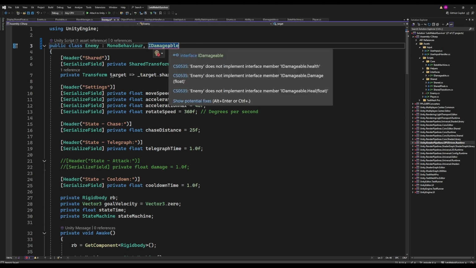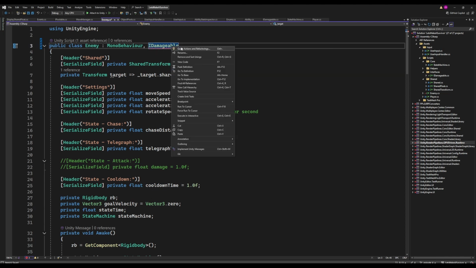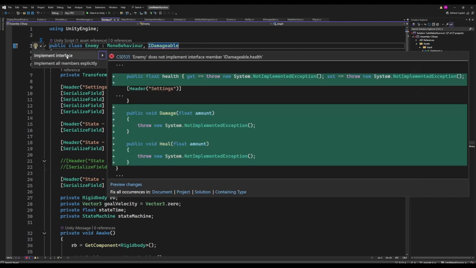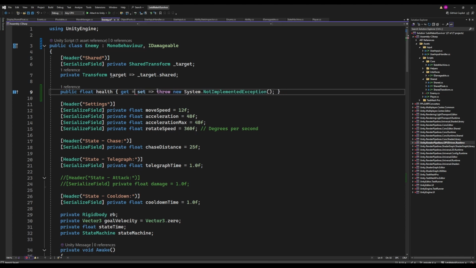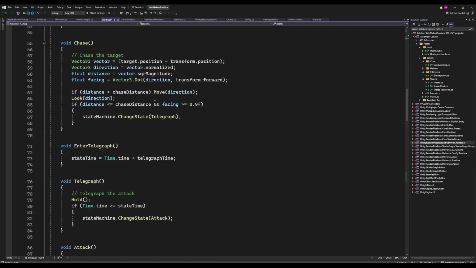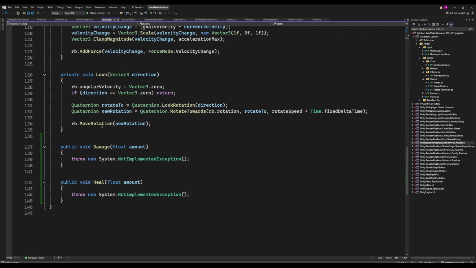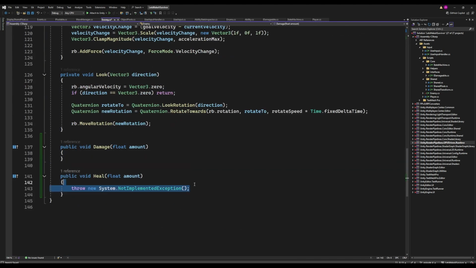Now it's going to yell at us, very similar to how the control setup worked with the input handler. We'll just implement this interface, which is going to give us this here, the get and a set. And it should also give us the two methods at the bottom, for heal and damage.